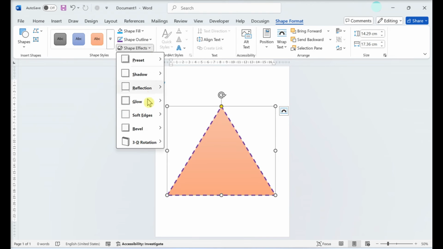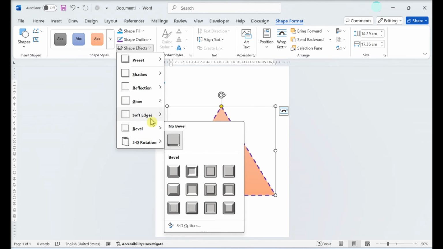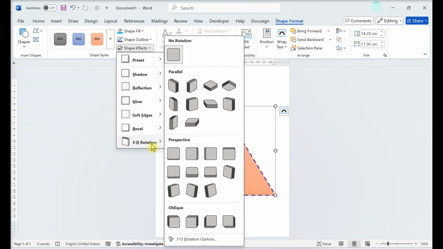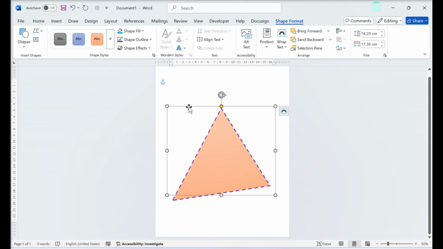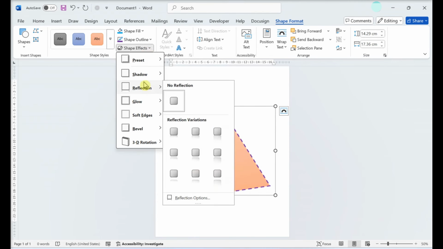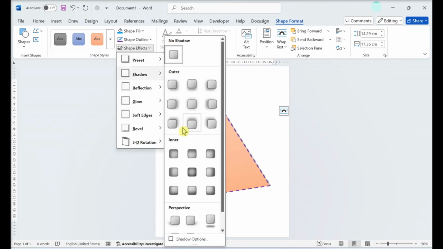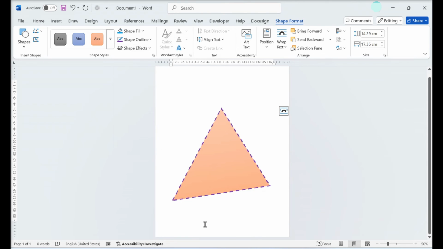Add effects to an AutoShape. Apply preset effects to the object. Click the Effects button. Browse through the options for each category and click on an effect to apply it to the AutoShape. Change the selected effect by clicking on a different effect option under one of the effect categories.